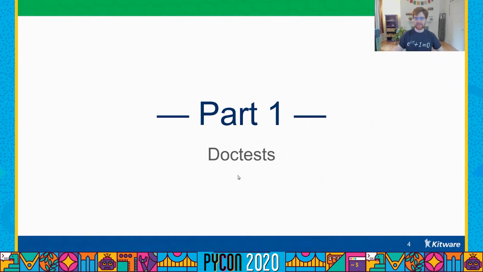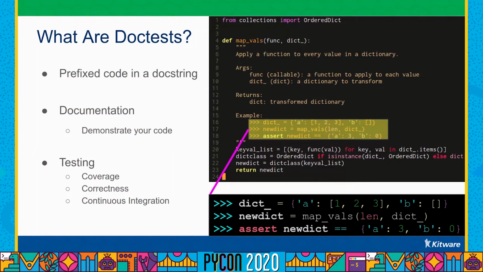So before we talk about Xdoctest, let's just talk about doc tests. So what are doc tests? If you're familiar with Python, you probably know how to write a function. And you also probably know that if you put a string directly after a function, that's a docstring. In a docstring, you can put any sort of documentation that you want. So one really useful thing to do is to demonstrate how to use the function that you've written. So you can put some code in here, and if you prefix that code with 3 chevrons and a space, that's a doc test. I've highlighted the doc test in this example.